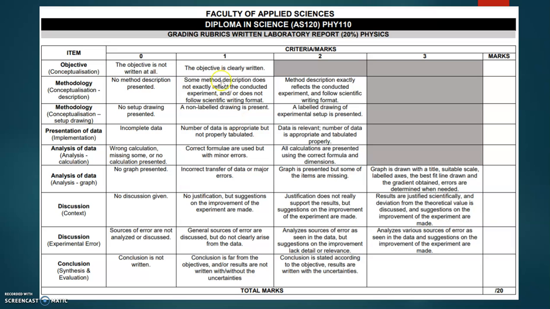In this video, I would like to present and explain how to produce a good lab report. This is the list of attributes that will be assessed in your lab report. The first one is objective, followed by methodology, presentation of data, analysis of data, discussions, and lastly the conclusions.